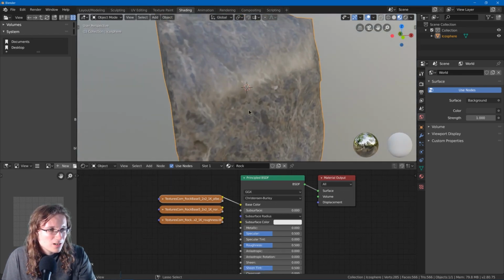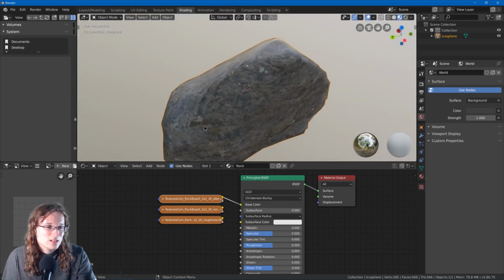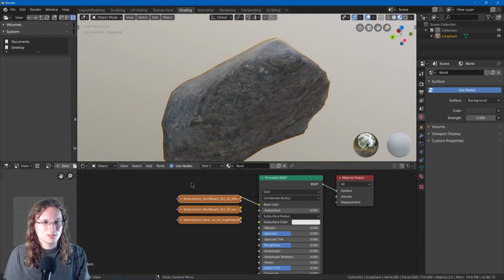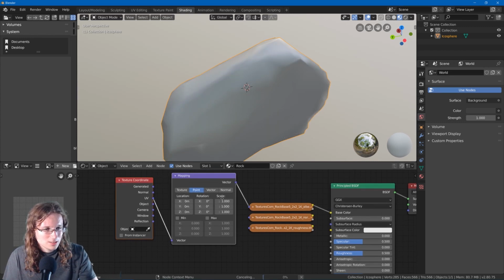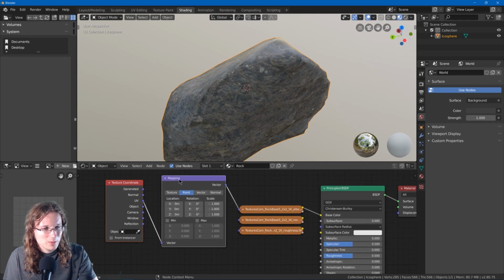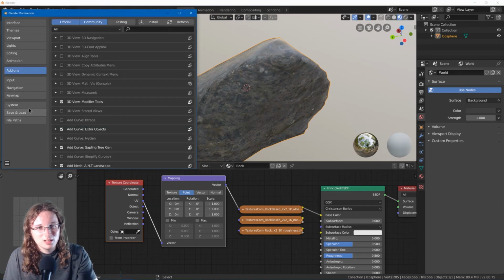But what you're going to notice is you're going to have some spots with seams that might not look good. So we can fix this by using something called triplanar mapping. We can do this quite simply by starting with hitting Control T here. And this will add a texture coordinate and mapping nodes. But you need to have Node Wrangler installed. So edit Preferences, Add-ons, search for Node Wrangler, and hit the checkbox.